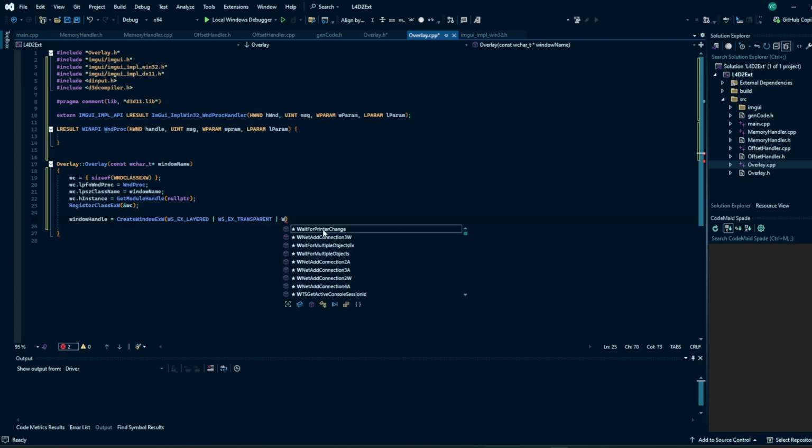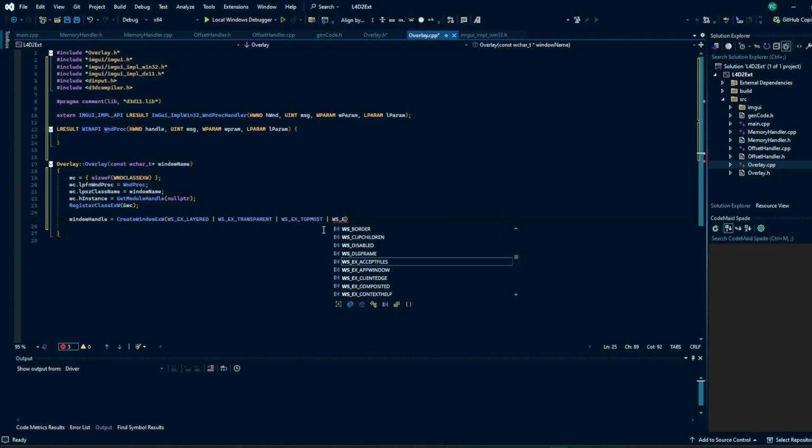And then we'll add WS_EX_TOPMOST, so it's also the topmost window and it draws on top of our game. There's an optional flag I'm going to add. It's going to be WS_EX_TOOLWINDOW, the tool window.